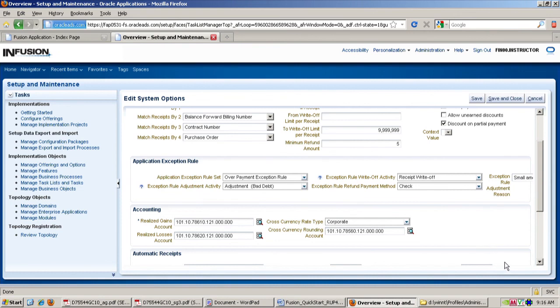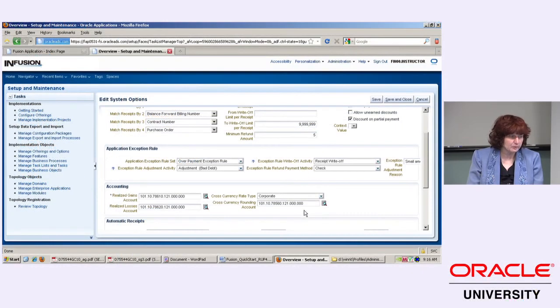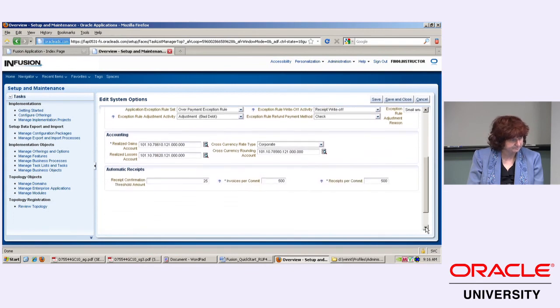Then we've got what is known as my accounting. Here's my default accounting for the realized gains and realized losses for exchange rates. We're identifying where we find the exchange rate type we want to be working with. And if we've got any rounding associated with this, we need to identify that.